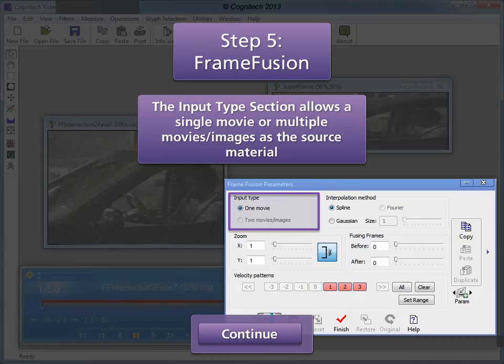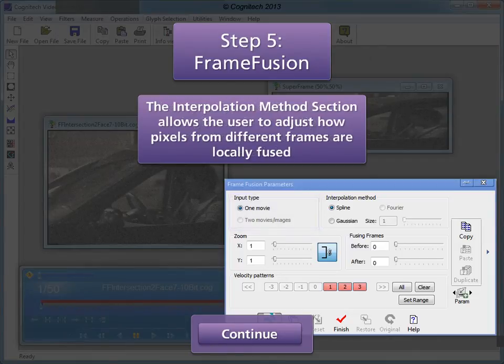The Input Types section allows a single movie or multiple movies' images as the source material. Currently, only the single movie option is available. The multiple movies images option is currently under development. The Interpolation Methods section allows the user to adjust how unknown pixel values are determined. The spline method is traditionally suggested as the fastest and most accurate option available.